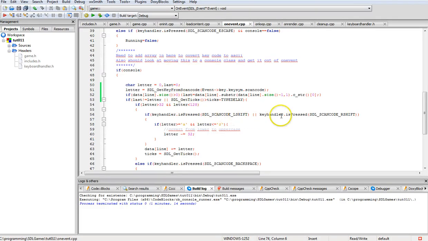But as it is, I used this to check for two keys again, either the left shift or right shift being pressed, to set it, and then it converts lowercase to uppercase here. It's fairly simple stuff. Basically, I'm just filling the line up with the key letters.